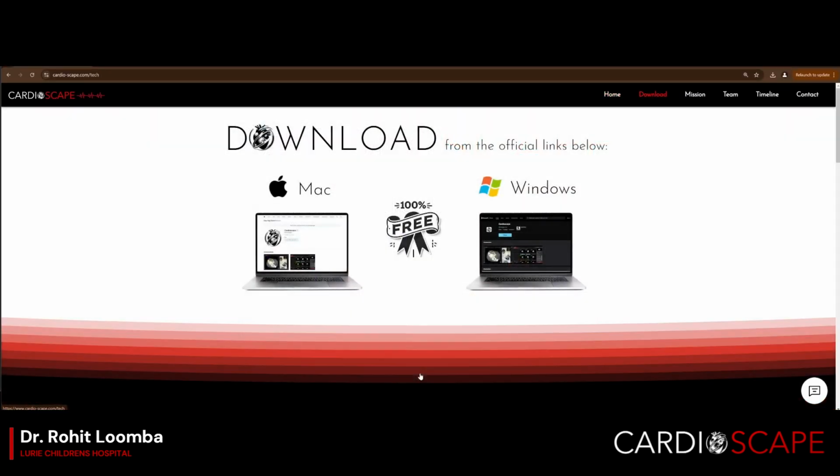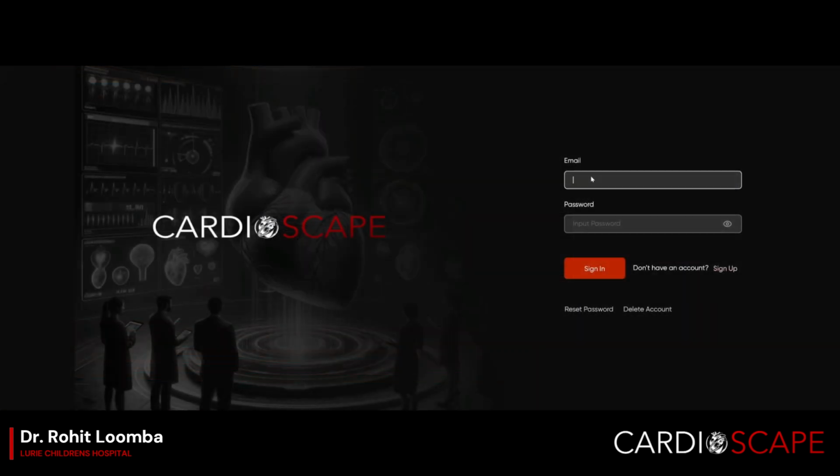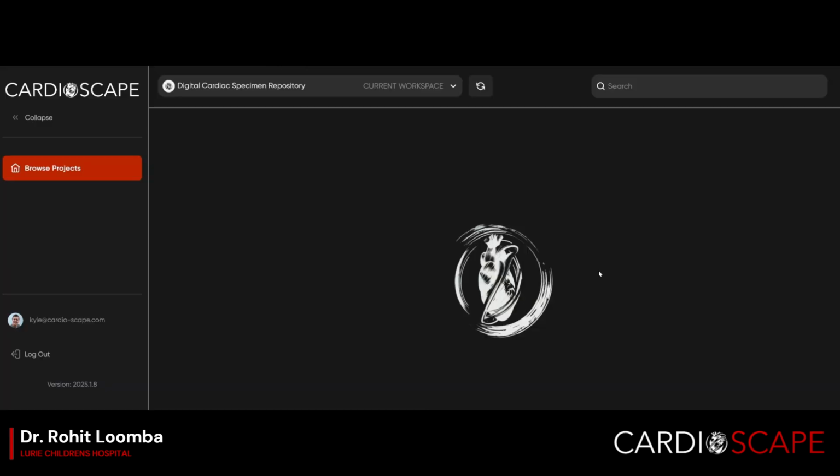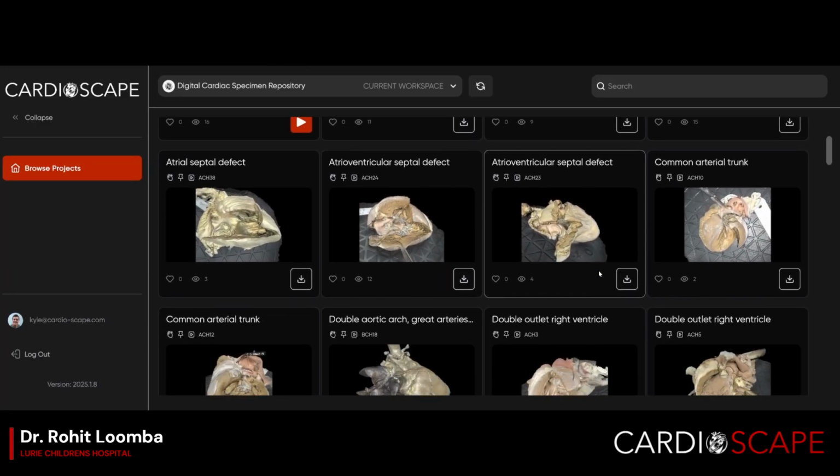What's truly special and unique about Cardioscape is that it's free. There's no strings attached. There's no in-app purchases or anything. Someone can just go to download Cardioscape, install it, and log in and just start using it.